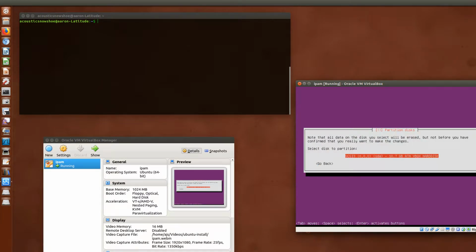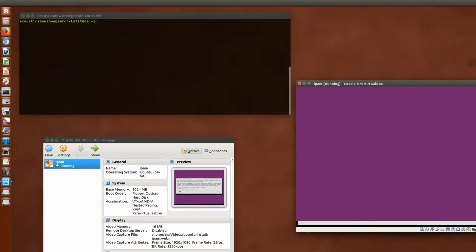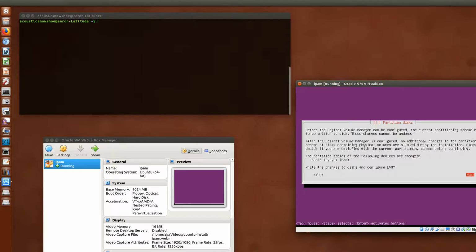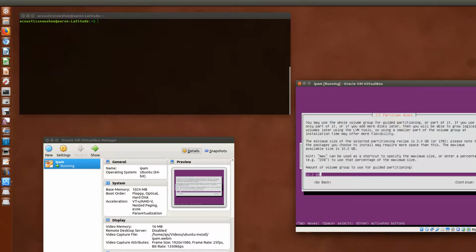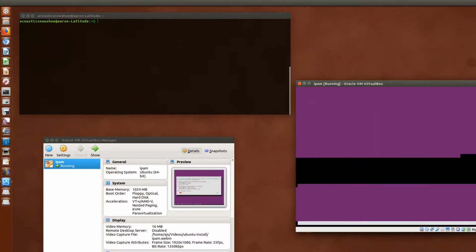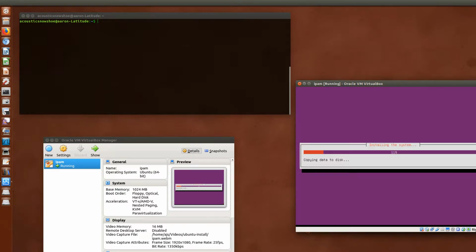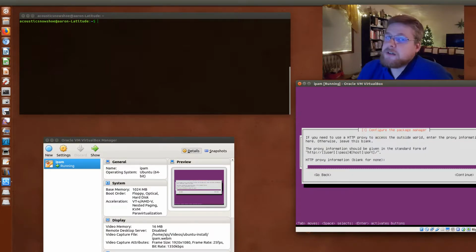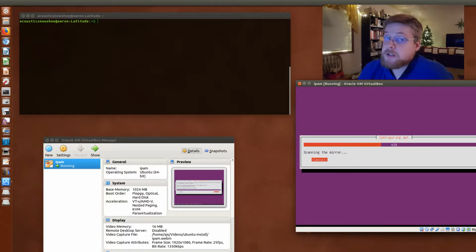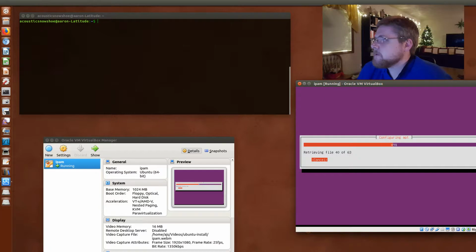We're going to select that option for using LVMs, and what that is going to do is allow us to more easily expand storage later on if you wanted to resize your partitions or something like that. It's going to be a lot easier to do if you set up with LVM. We're just going to do continue here. If you have a proxy, this is where you would enter it. Most likely you will not be using that feature.